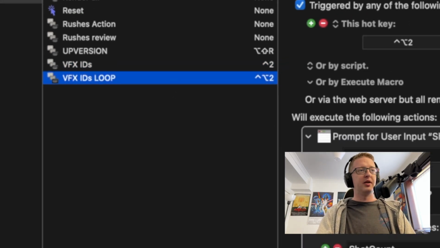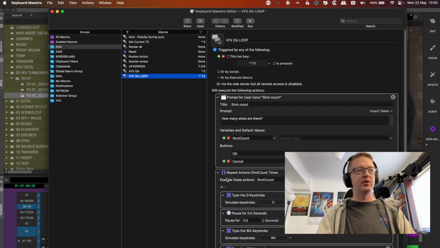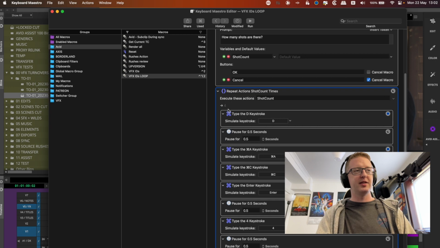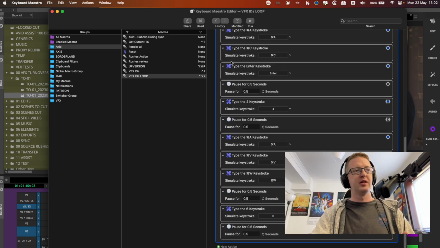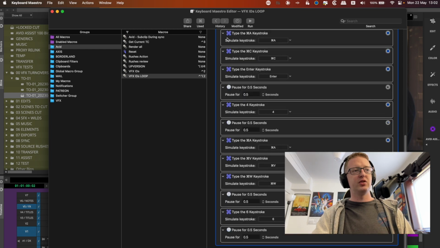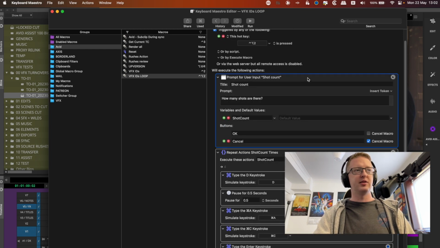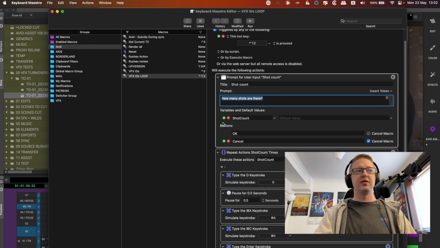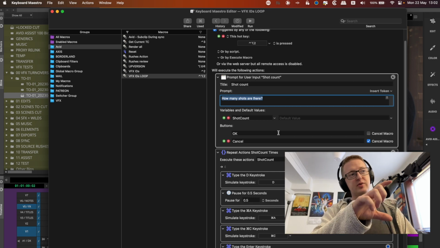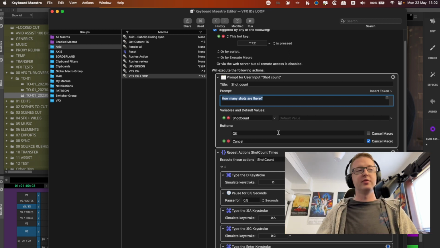The only thing that I've changed about this is all of the actions from my previous one, VFX IDs, I've put inside a repeat container. So it's just going to repeat all of those. And at the very start, I've added this message box that will pop up and say, how many shots are there? Then I'll type in the number of shots, and it will repeat those actions that many times.